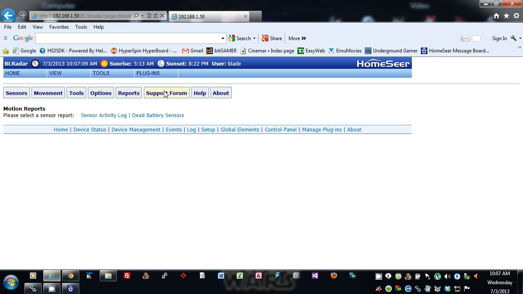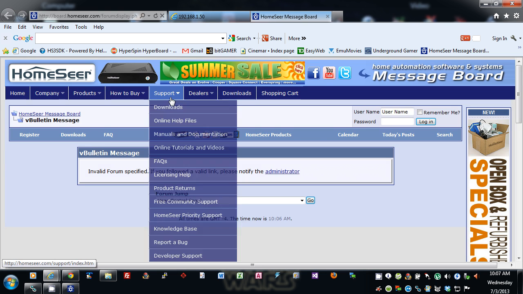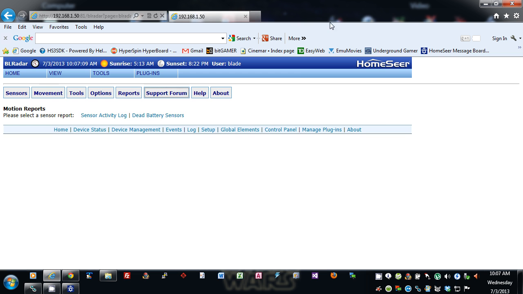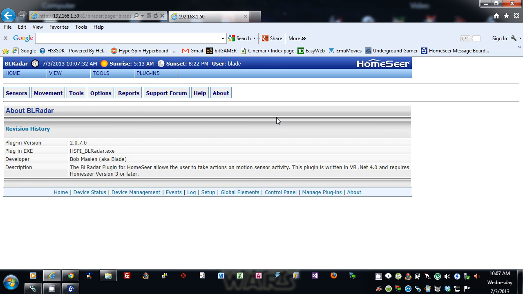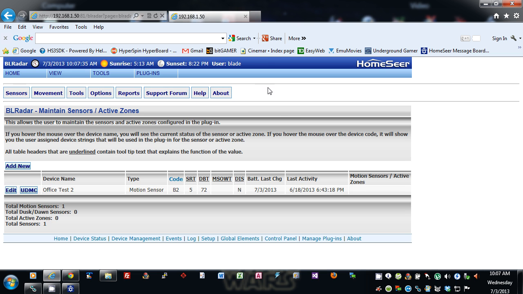The support forum link will take you directly to the HomeSeer message board and open you right up into BLRadar. The about just shows you a little bit of information about this plugin.